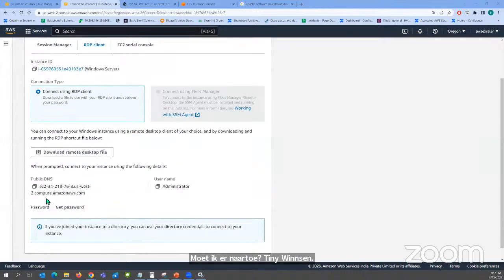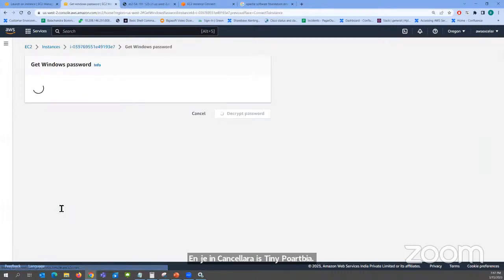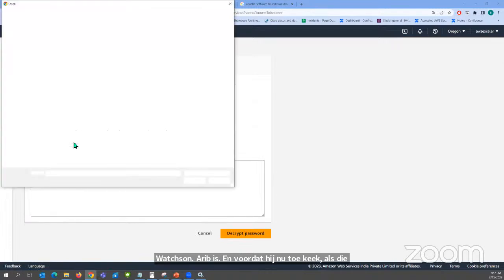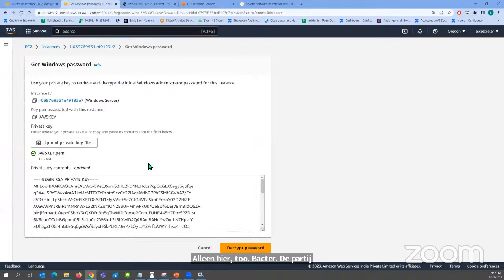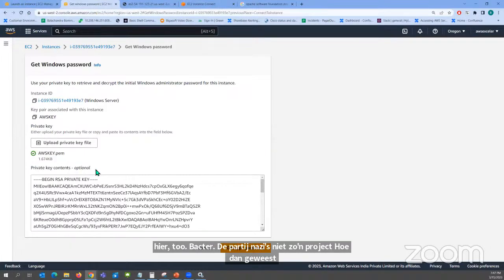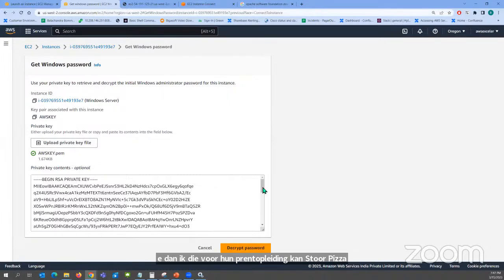Before that, I need to get a password, because by default the username will be Administrator. To get the password, I need to upload the private key, the key which I downloaded before when I was creating the account. The key is a unique key. Once you download it, it shouldn't be lost. Otherwise, you need to create everything from scratch.